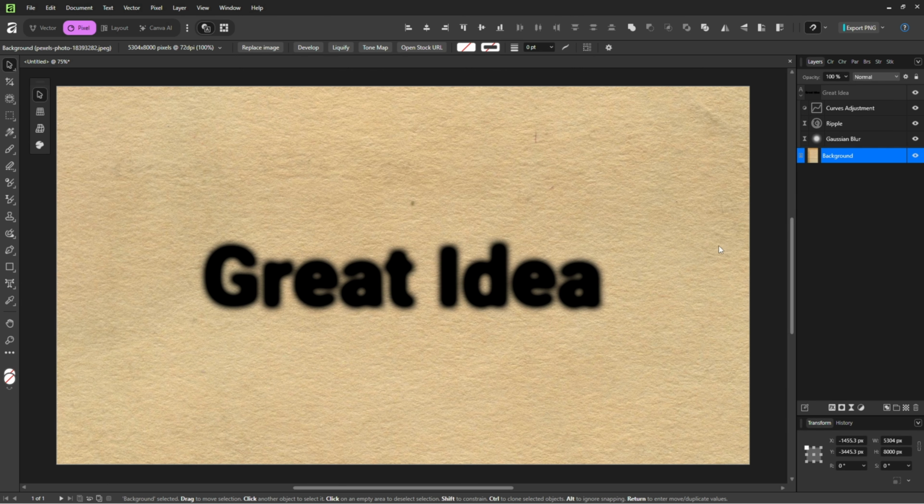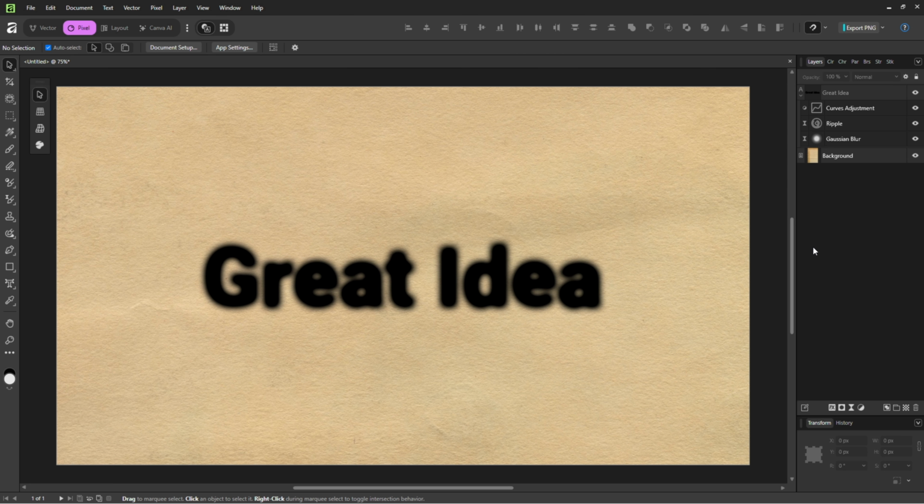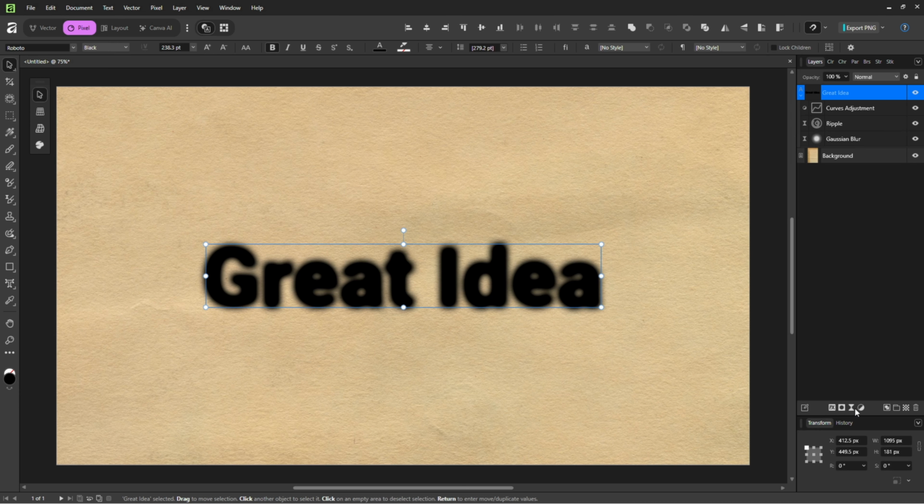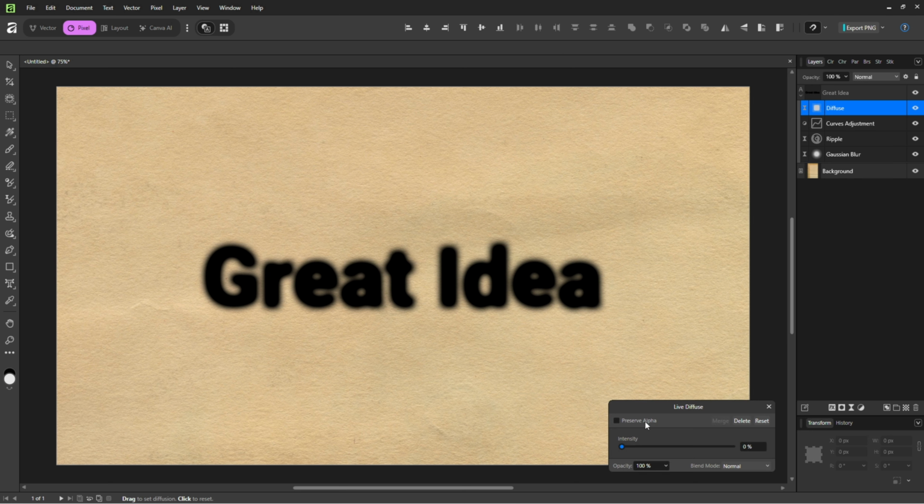Let's zoom out a bit and scale down the background layer. Now the text doesn't seem to blend well with the background. So let's work on that. I'll select the text layer, go to Filters, and select Diffuse. I'll move the intensity slider up just a little. That looks good. I'll click Close.